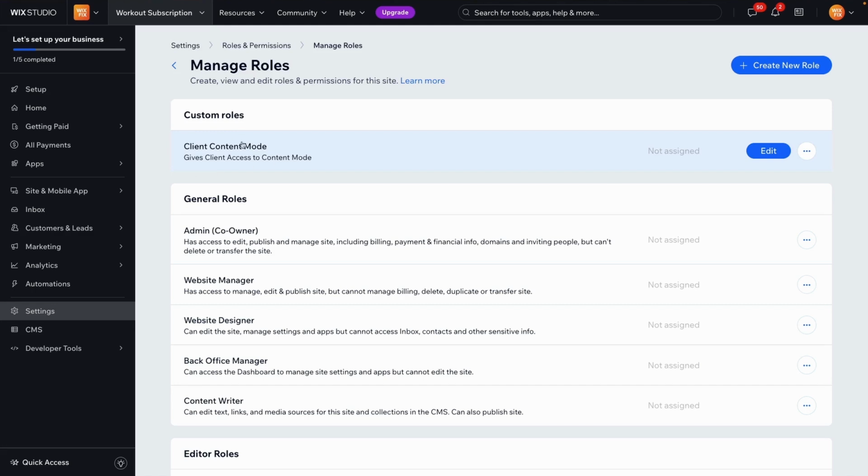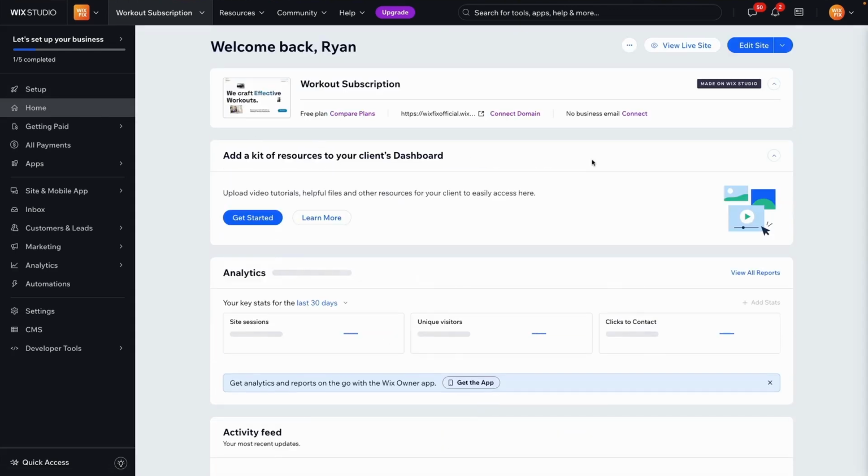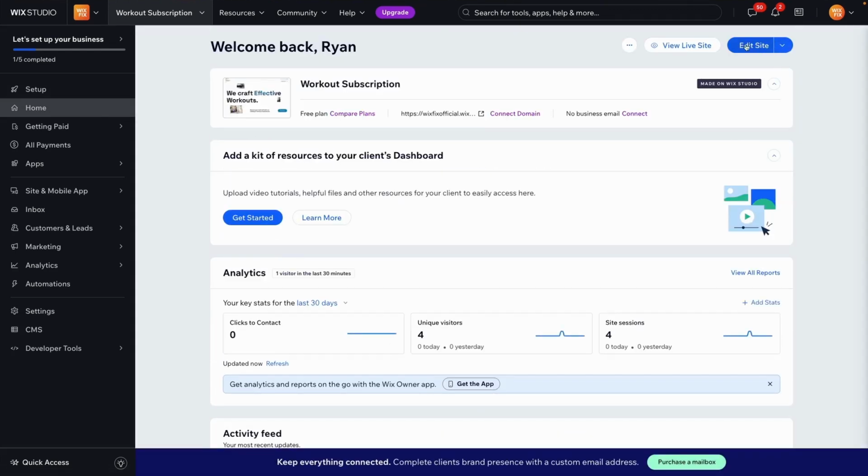Once you have this client content mode custom role, what we can do is invite people to it. So then you can add your clients to this role here. And once they accept that invitation, then once they're on the homepage in the dashboard, they should not have the option to edit the site. They should only see the option for content mode. But that's basically gonna wrap it up for today's quick little video.